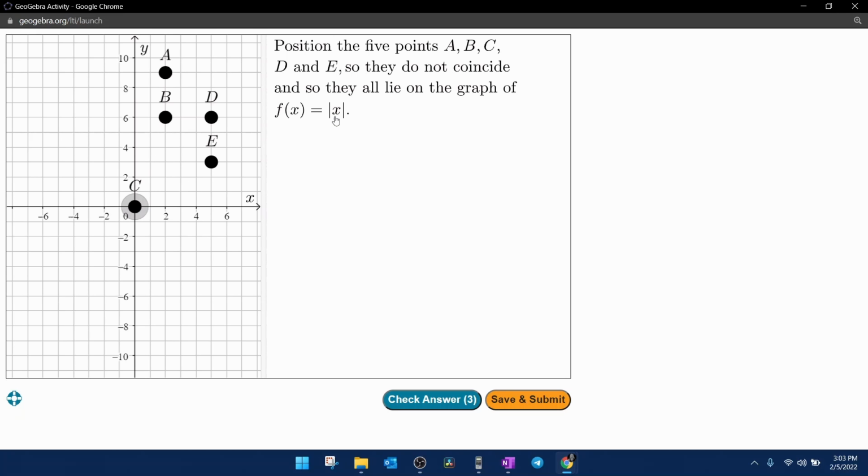What about if x is 1? The absolute value of 1 is 1, which would correspond to the point 1, 1 on the graph. What about x is negative 1? What is the absolute value of negative 1? Well, that is also 1. And then notice we're starting to see the shape of a V. So if we want, we can click and drop those other 2 points in here to make a V.